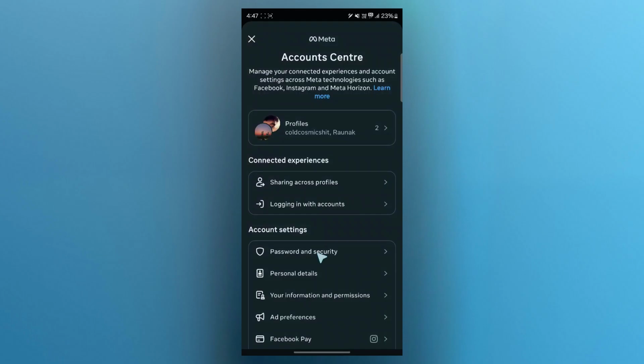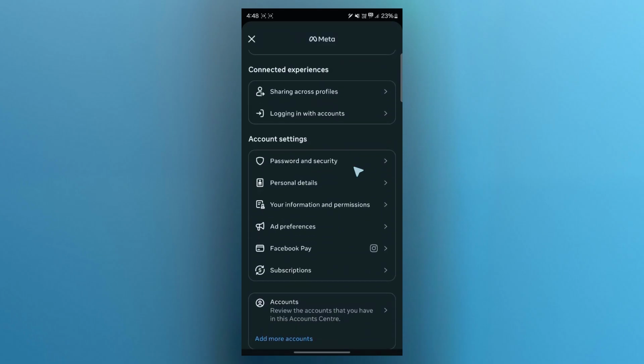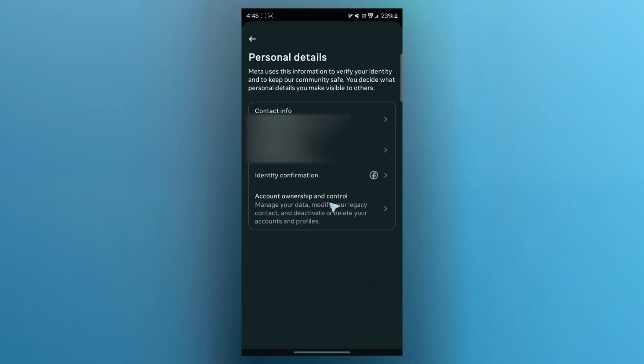Now, you'll have to navigate to Password and Security under Account Settings. Now, what you'll have to do is click on Account Ownership and Control button that will be available here. Now on this page, you'll have to click on the Personal Details button available under Account Settings. Now, this will take you to this page where you'll have to click on Account Ownership and Control button.